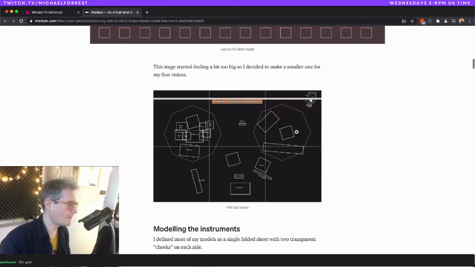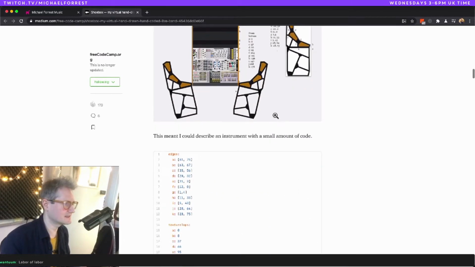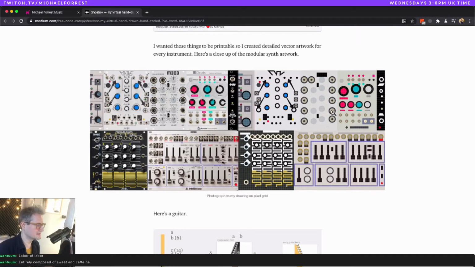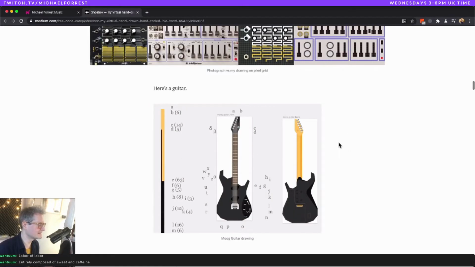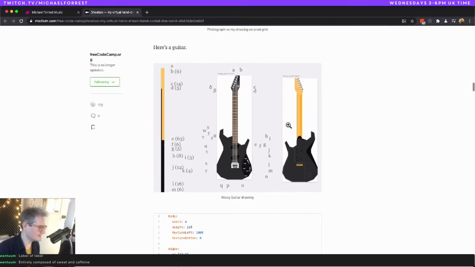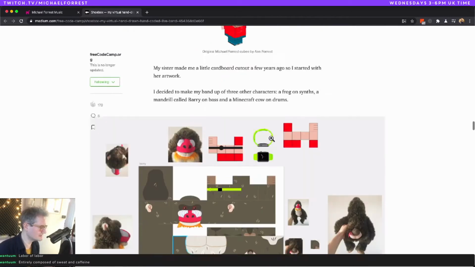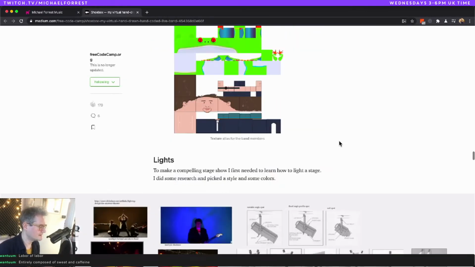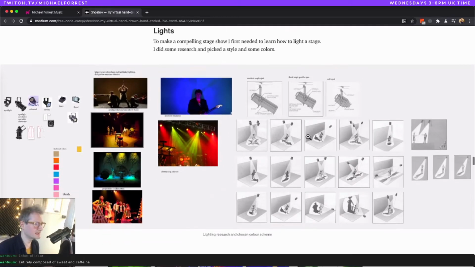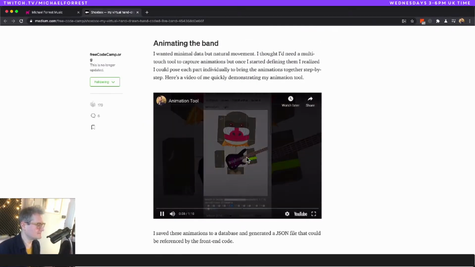So, yeah, figured it all out in Sketch, like modeled the instruments like this, copied real things to sort of virtual, like pixel art style vector things, modeled it. I've sold this guitar now. Drum kit, little face, making little characters, figuring out lighting and all that, animating the band. So this is my little band editor.